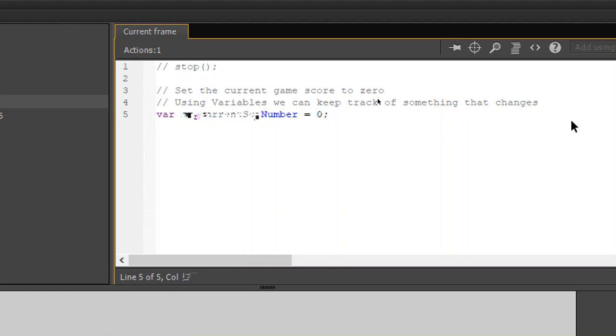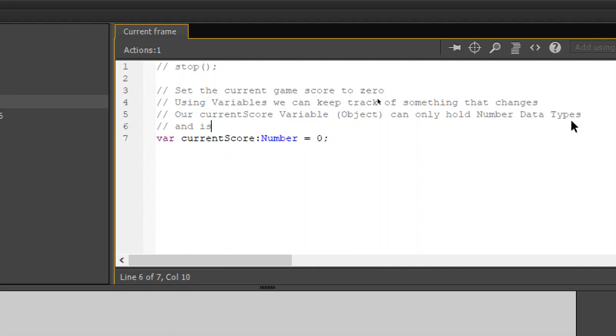Our current score variable, also known as an object, can only hold number data types and is set to, or assigned, a value of zero. That equals sign is technically known as the assignment operator. We're assigning, we're taking the thing on the right and putting it into the thing on the left. So the current score is zero. That's how much we start off with.